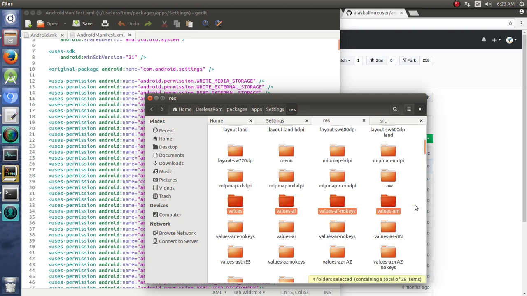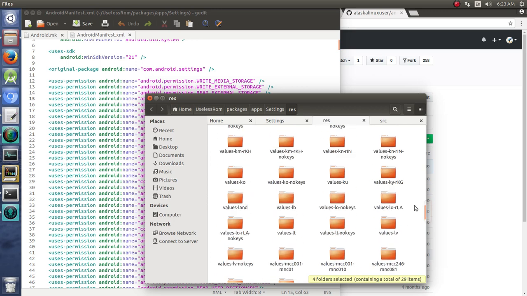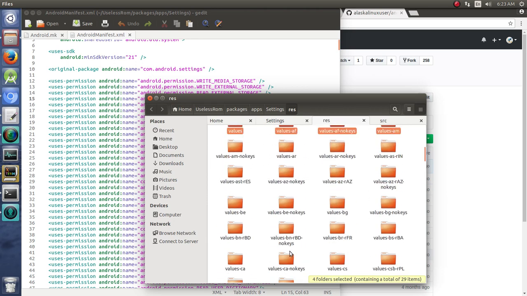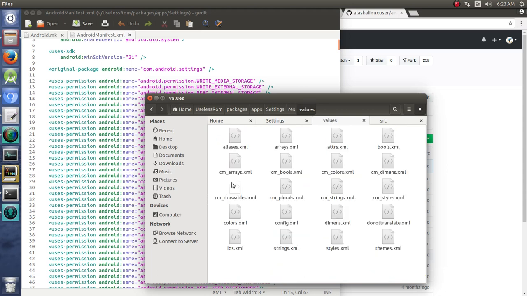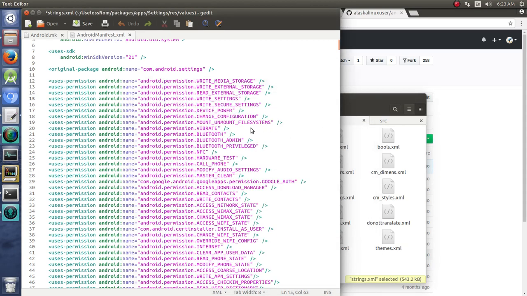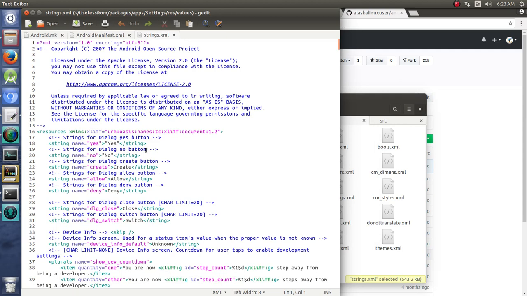Everything from this values on down, all these values, are different language values of the strings that are used, the words used in the translations for the settings. For instance, string dialog yes button. The string named yes is yes. Now you could change yes to actually read okay, and it would show up as okay, and then you could change no to be not okay if you wanted.